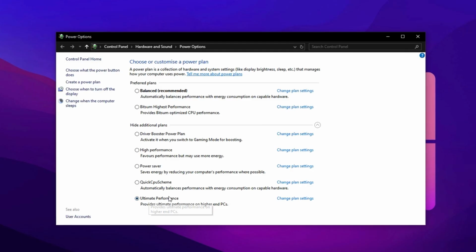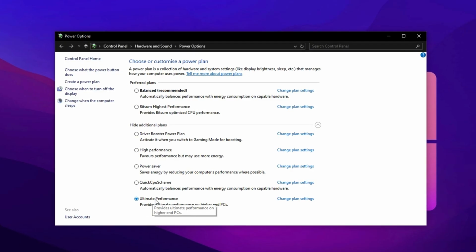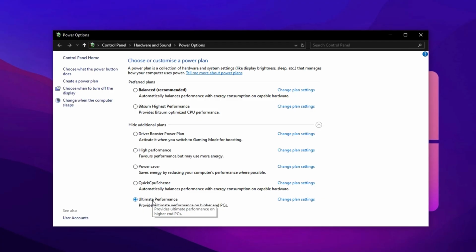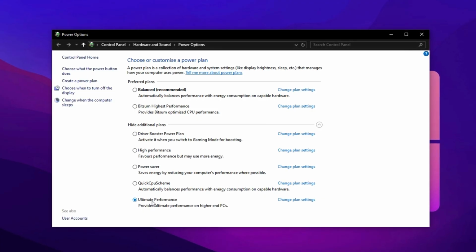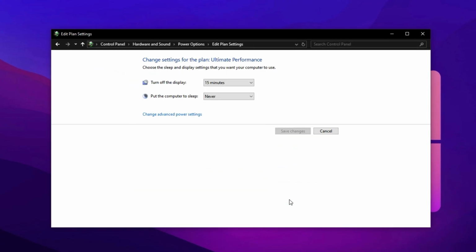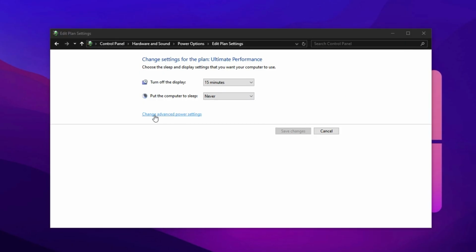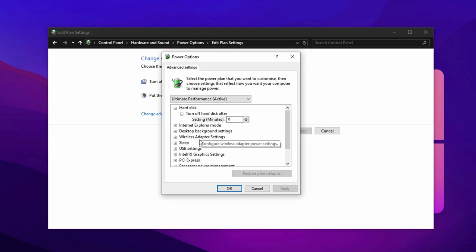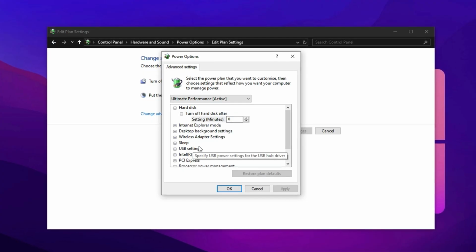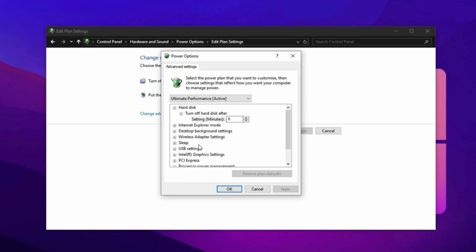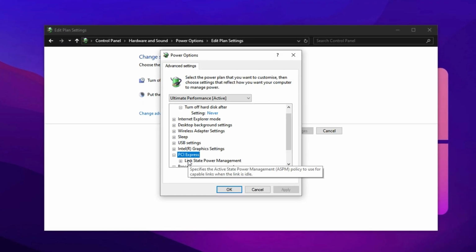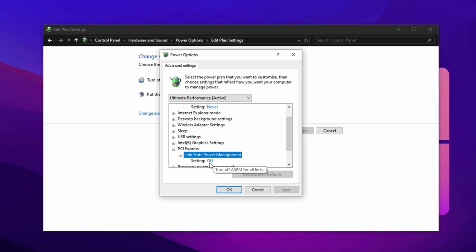This change tells your system to stop throttling performance to save power, allowing your hardware to run at its full potential without being held back by energy-saving restrictions. Next, click on Change Plan Settings next to your selected plan, then go further by clicking on Change Advanced Power Settings. This brings up a deep-level configuration window where we'll make a few key adjustments. First, expand the section labeled PCI Express and set Link State Power Management to off.